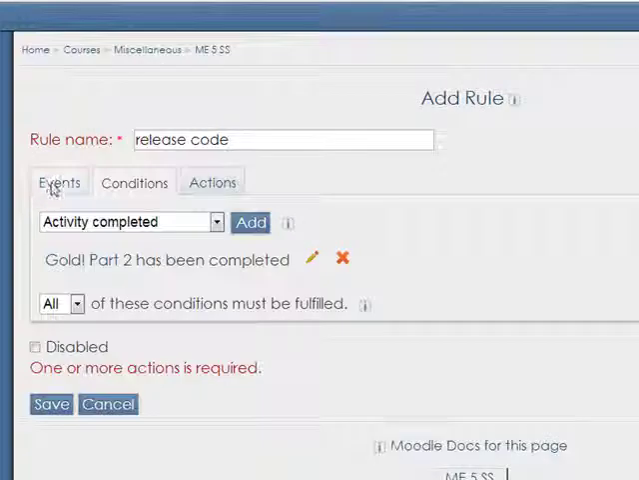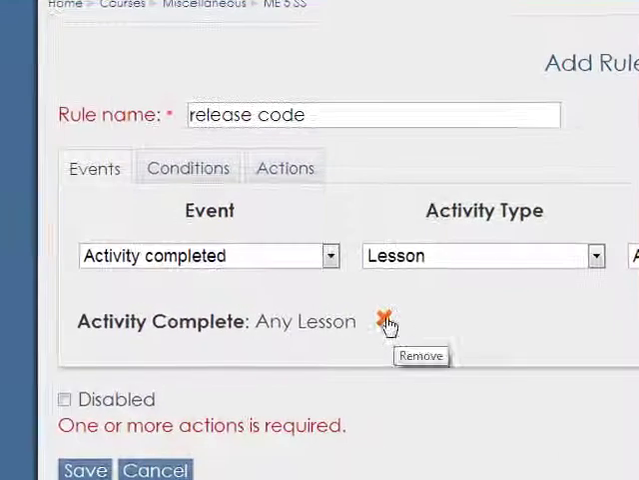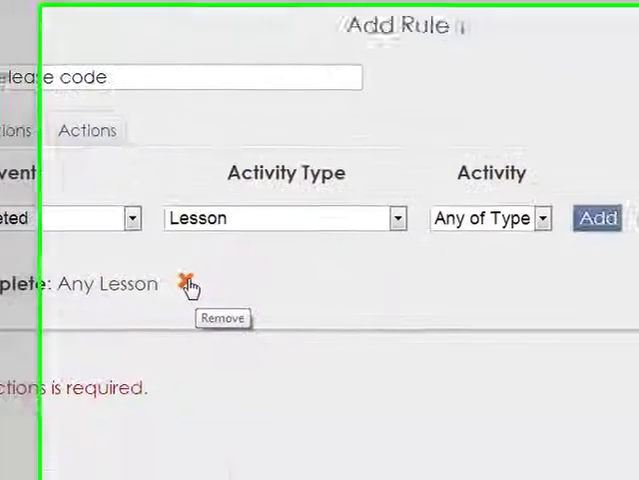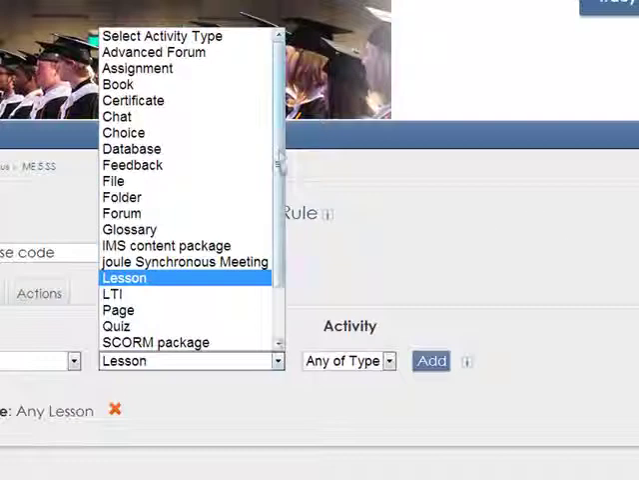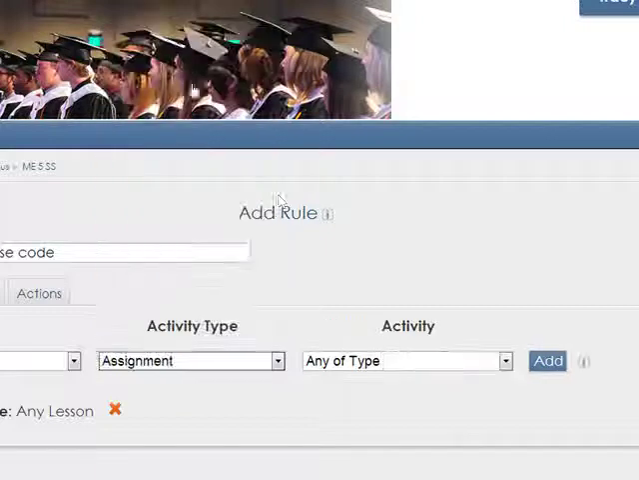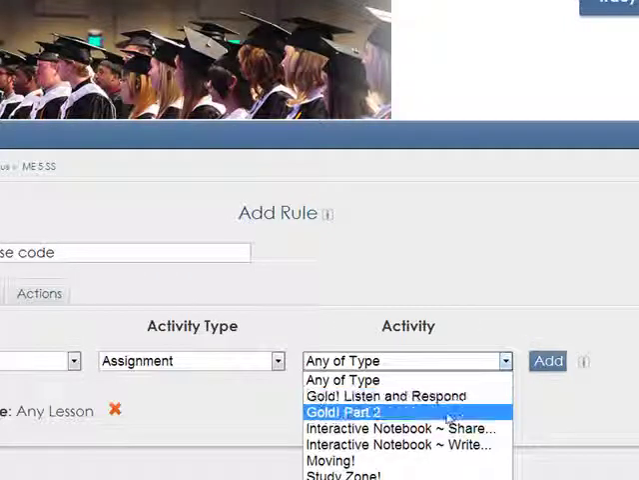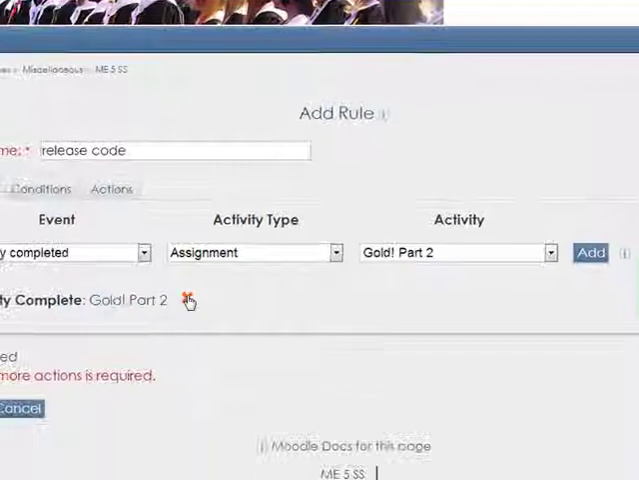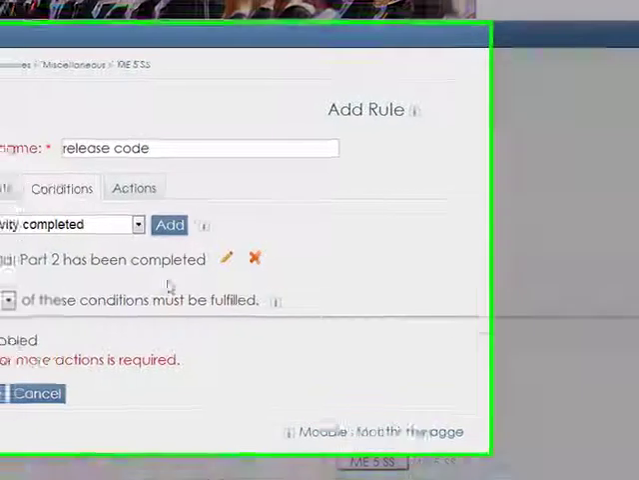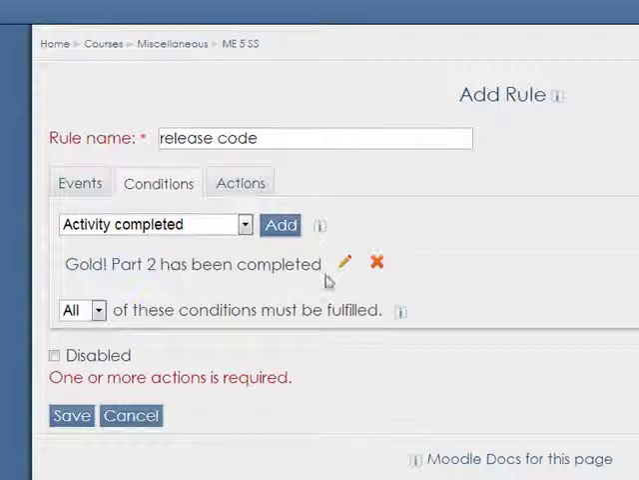And I have to make a correction here on events. It's not going to be any lesson. It's actually going to be an assignment. And that gold part 2. We're going to add that and take off this first one because I made a mistake. Okay, so here we have that gold part 2 has to be completed.